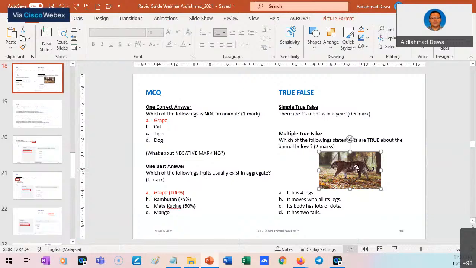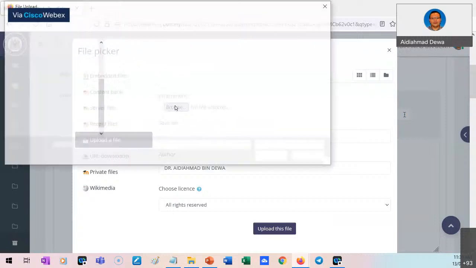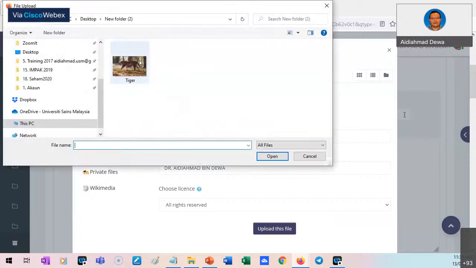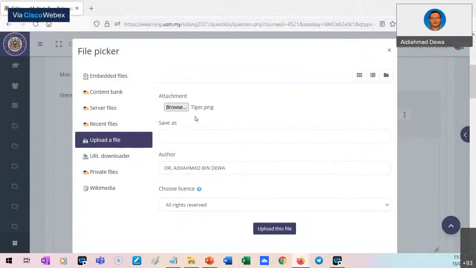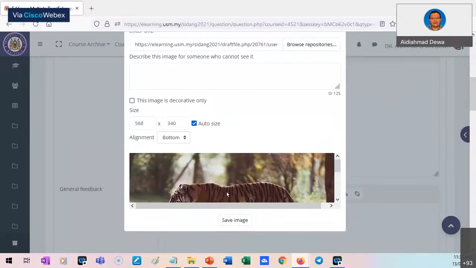So what to do is, first you have to save this image. I think you know how to save the image, there are many ways. I already saved this image into my desktop. So I use this function, I go to browse. Okay, this is my file on my desktop. I just choose this, click open. Then the file is uploaded to the server of the eLearn. Upload this. You can see it already appearing here.